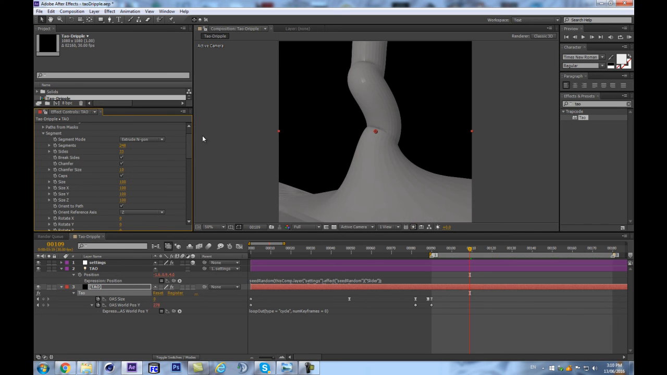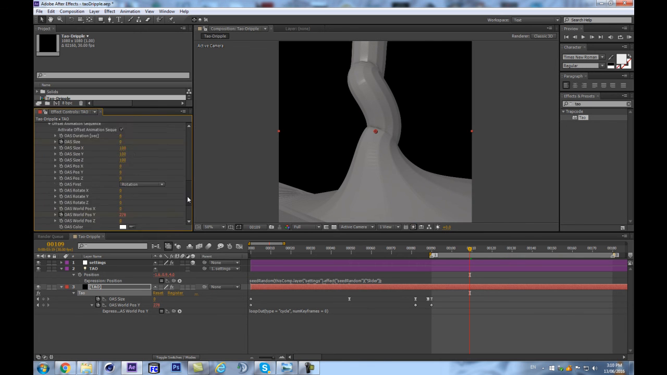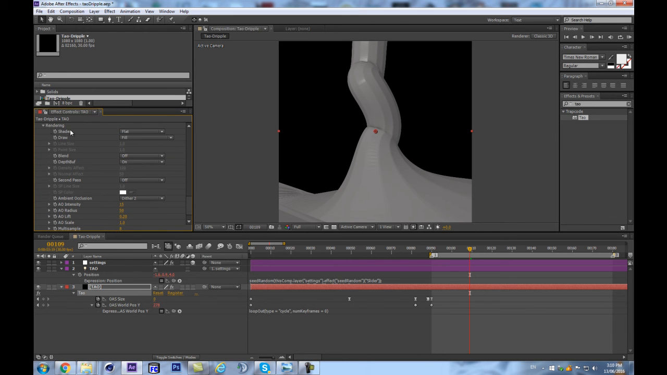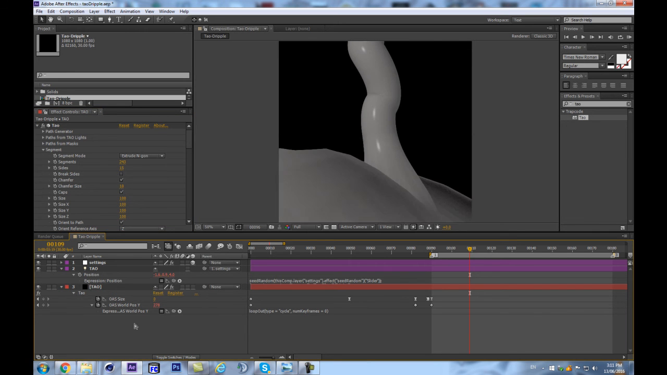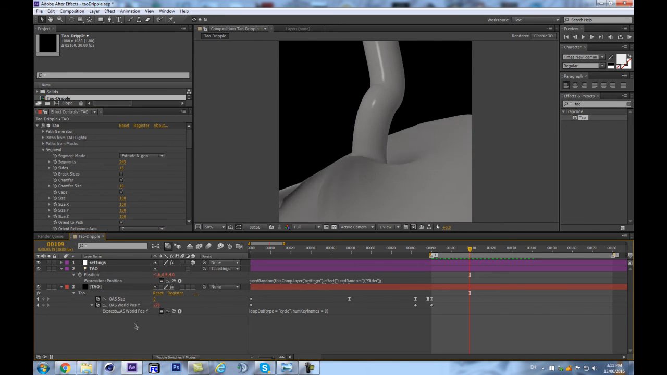Let's add some size there. We don't need to add too much. I mean, this is something that we can go under the rendering section here, and in the shader we can set it to smooth. And also in the segments, we can uncheck the break sides. So without us setting that many segments and that many sides there, it's gonna smooth it all down.